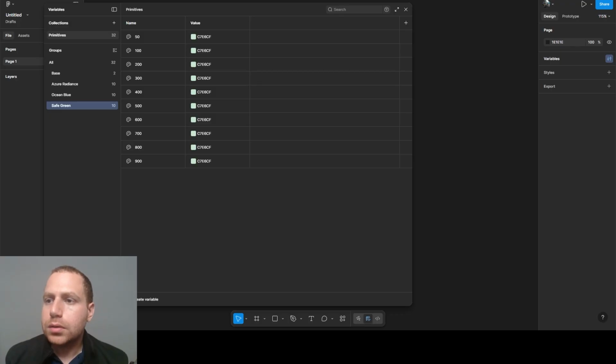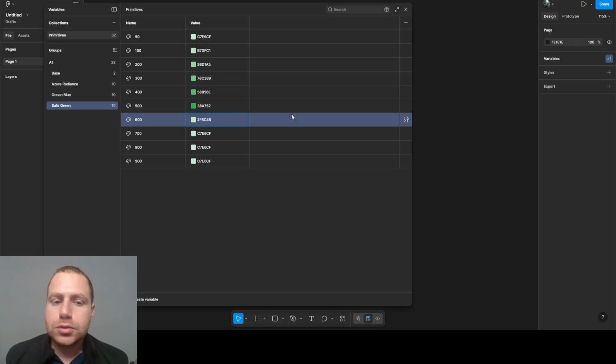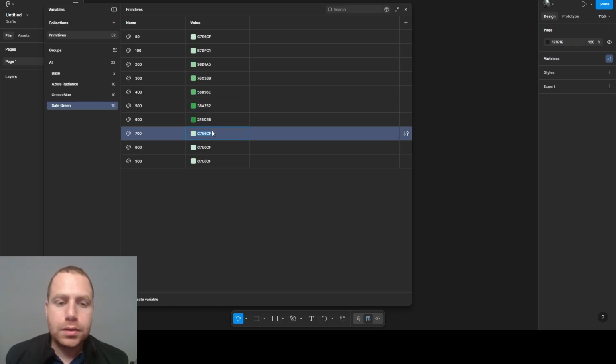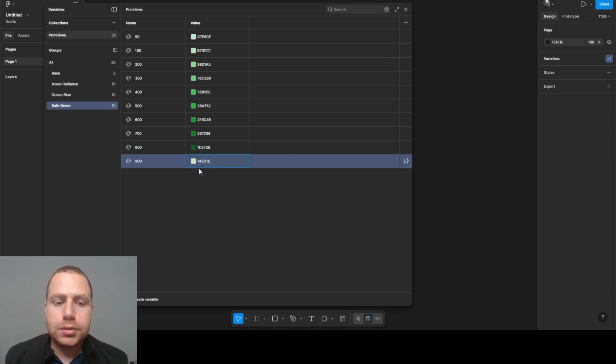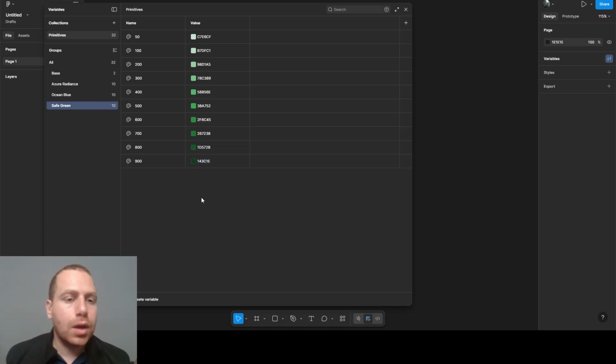This is our safety green. This is our 100, our 200, 300, 400, 500, 600, 700, 800, 900. You have a few seconds to copy the values if you choose to do so. 1, and the 2, and the 3.